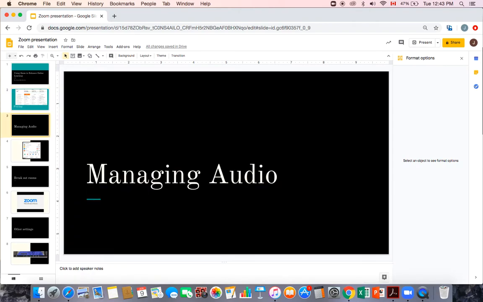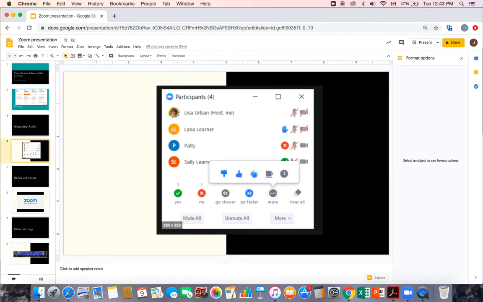Now I wanted to talk about managing the audio on Zoom. This is a very effective way to use Zoom. When you are the host, you can mute all participants, as you can see here. You'll go down to the bottom tab, hit participants, and then you can mute all. Also in your settings, you can make it so that when students come into the Zoom call, they're automatically muted and their video could be off as well. So you can make adjustments for both of those.